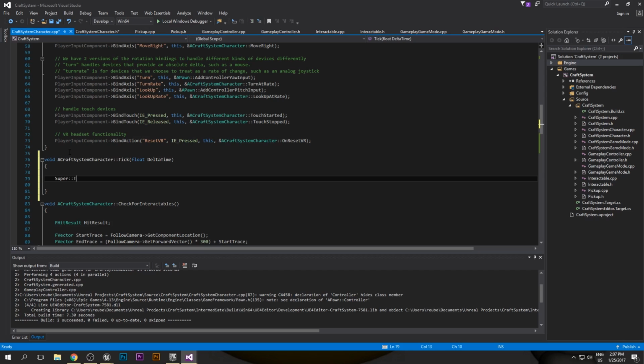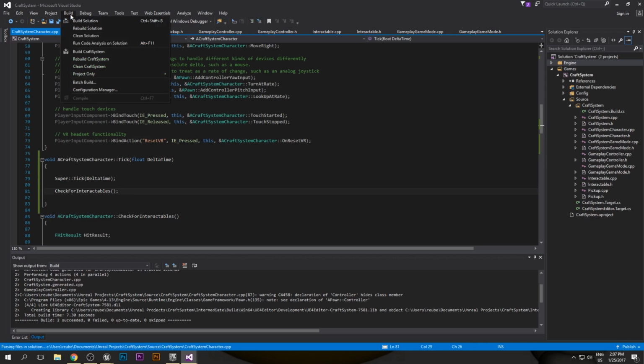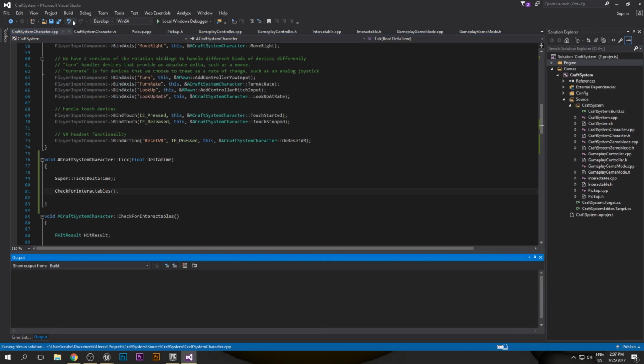I'm going to make sure to call super tick. And now all I need to do is check for interactables, like that. And I think that's all we need to do. So at this point we can build.